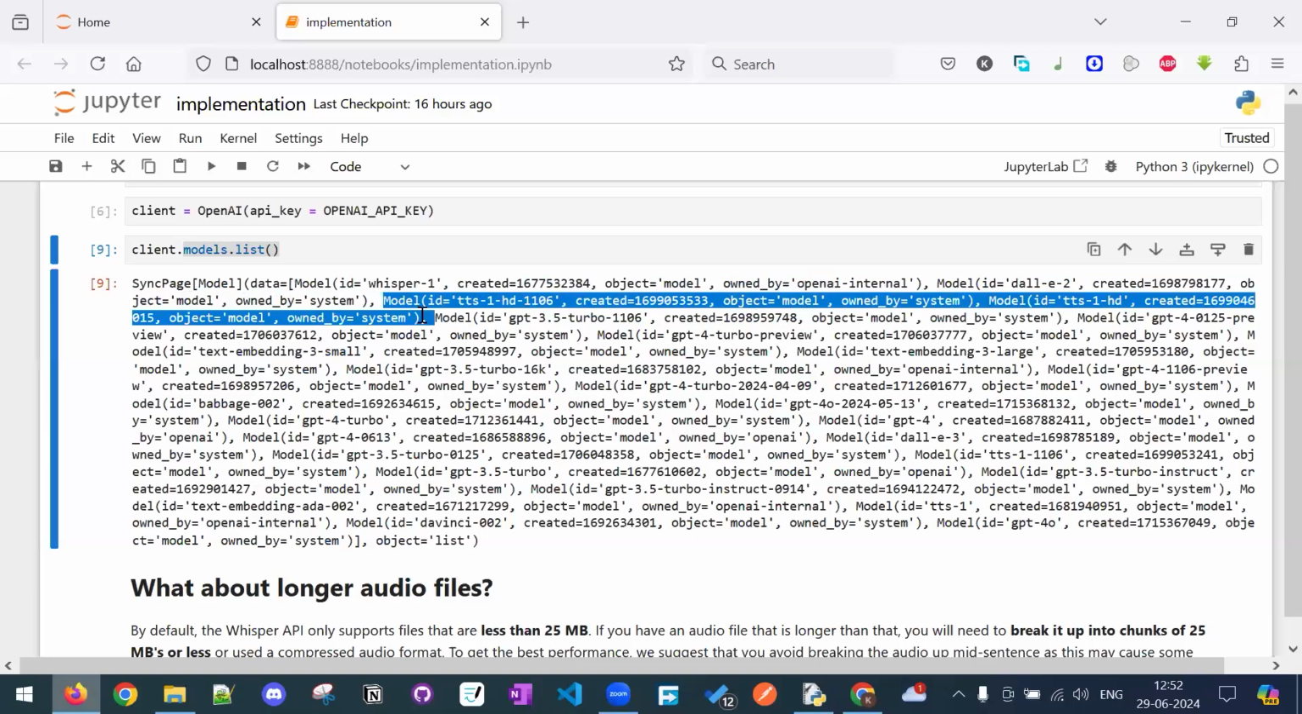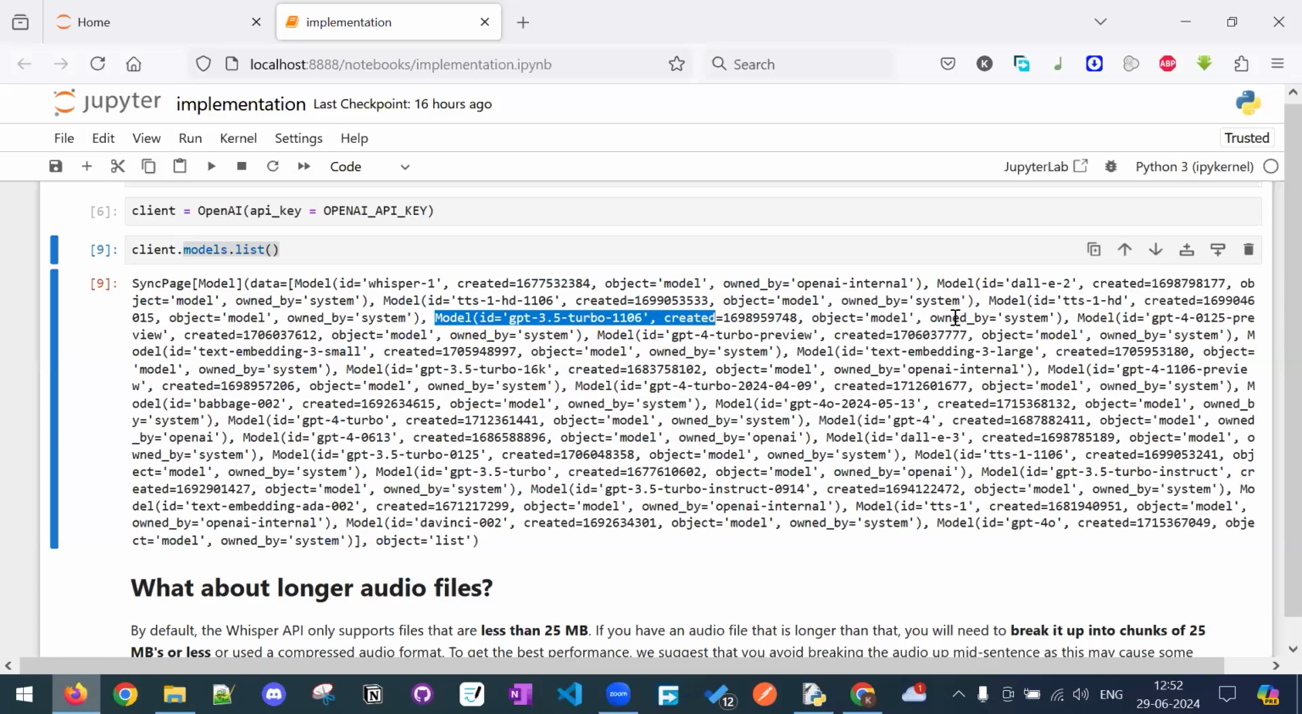The next two models, by the way, are TTS models. What do they do? They try to convert text to speech. Amazing. What about the next model? The next model is GPT 3.5 Turbo 1106.